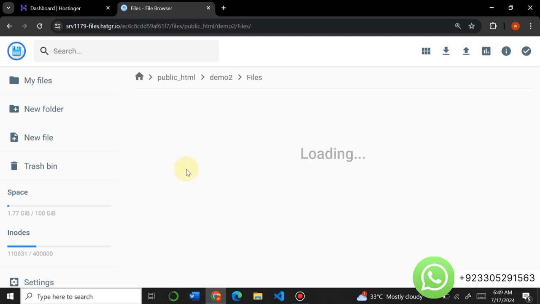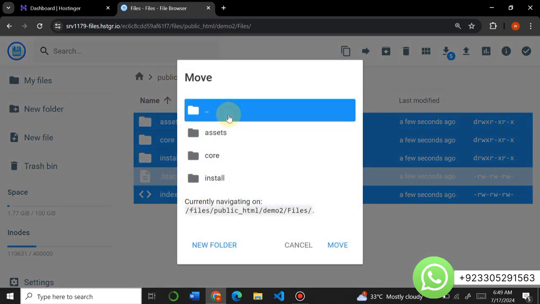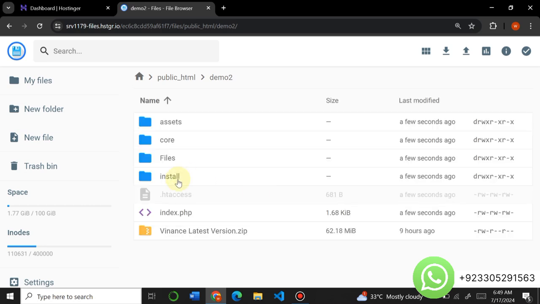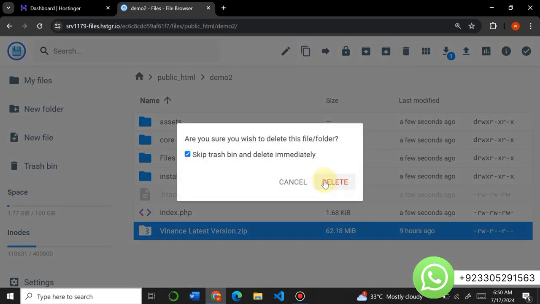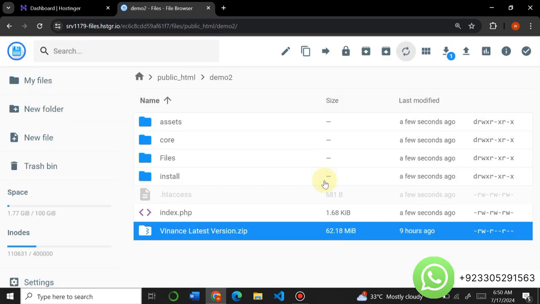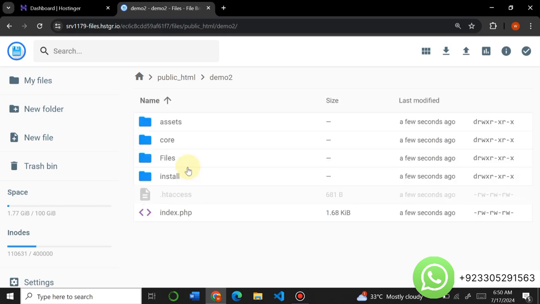Now you have to go inside the files folder, and you have to copy all the data into the root directory of your website. So I am copying all the data into my root directory, so it will move all the data over here. Now you have to delete this script from this section. So now just delete this file from here. Now viewers, you have to give some permissions over here.